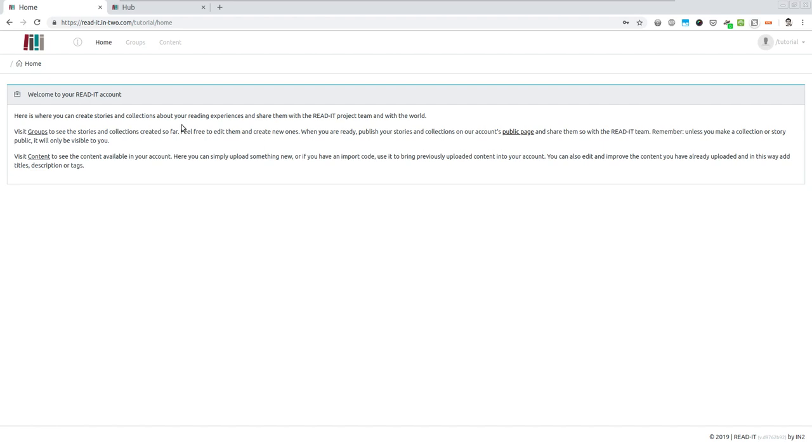Unless you make a collection or a story public, it is visible only to you. Under content, you will see the content available in your account, all the content there. Here you can simply upload something new, or import some new content as well.